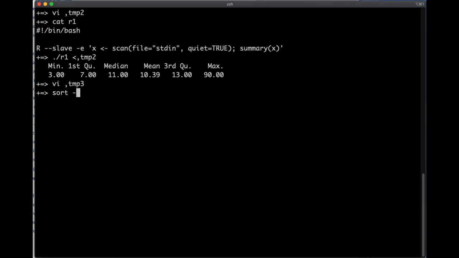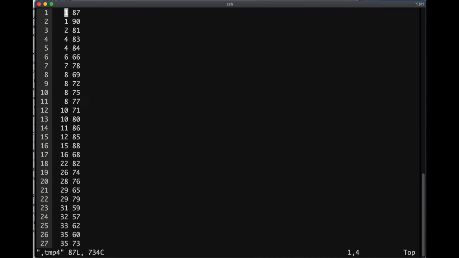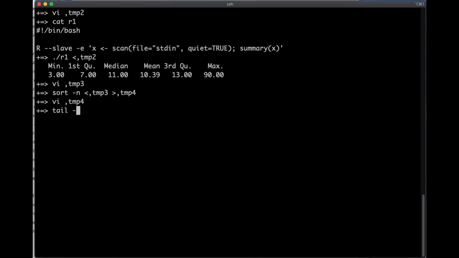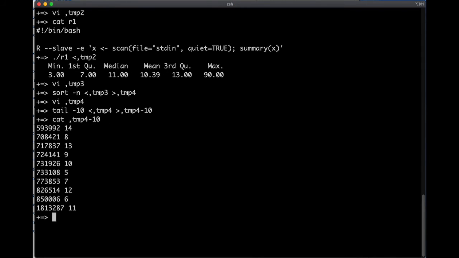So if I do sort -n, and now we have it sorted, from the least common to the most common. And let's pick out the last 10 of those. So tail minus 10. Let's make certain we got what we expected, which looks like that.